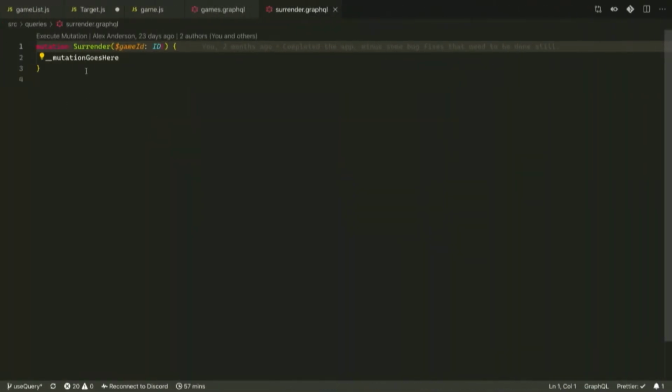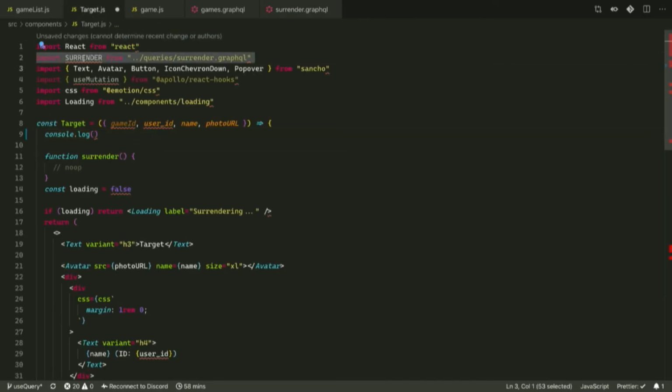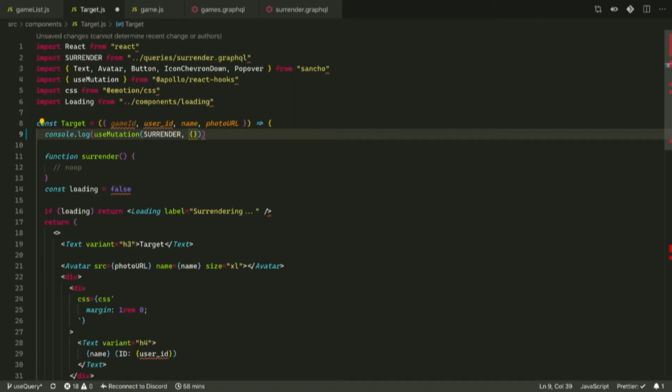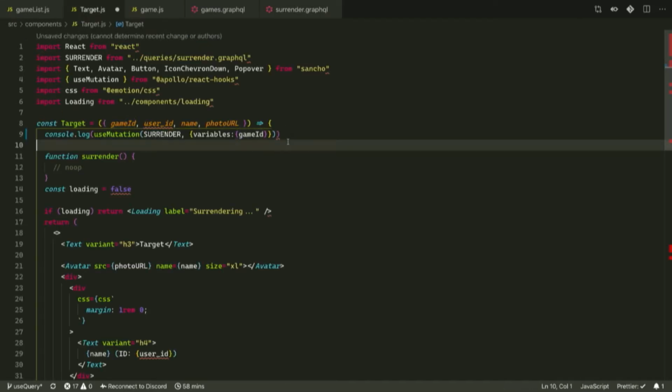So let's come back to our code. We'll plop our mutation in there. And now, this surrender mutation that I'm importing up here can be used by my useMutation hook. So I will put useMutation in there, and then it requires the first argument to be the query itself again, and then I need to pass it the game ID as a variable. Thanks VS Code for giving me that autocompletion. And I need to make sure that my game ID variable here is the same as the variable that I pass in here without the $ sign, which it is. It uses the same casing and everything. So I'm going to save that.